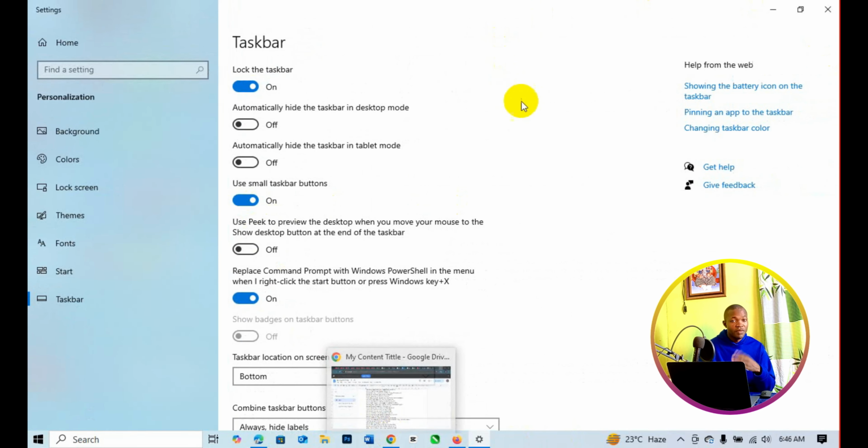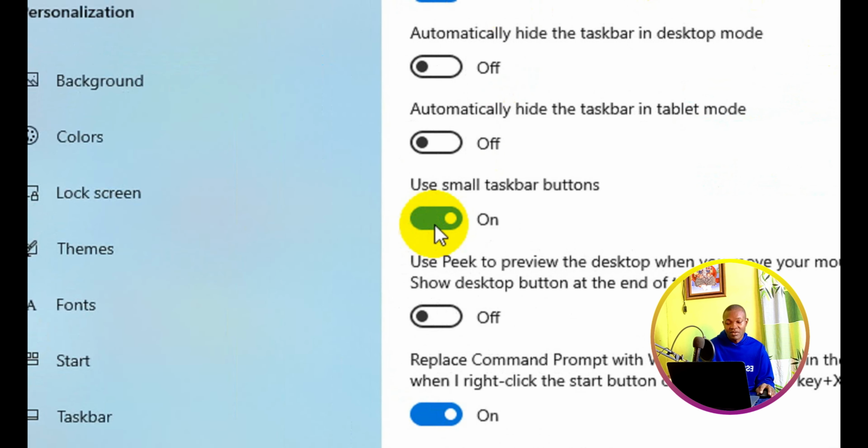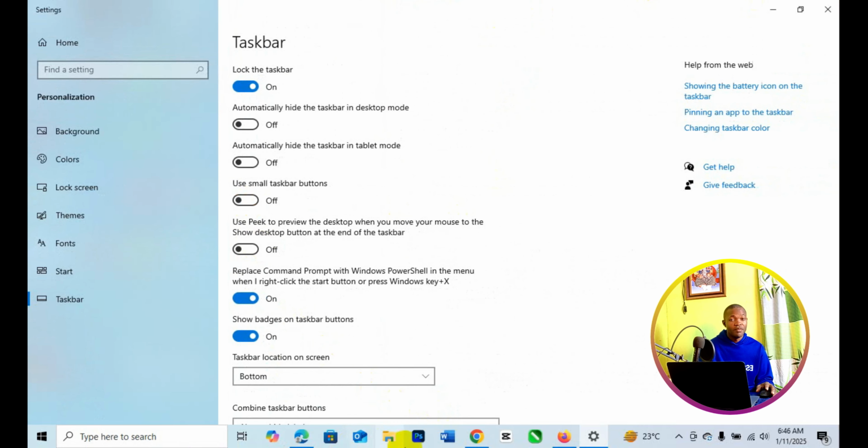Then if you want to make it bigger again, go back to use small taskbar button. So turn it off and it becomes bigger again. This depends on how you want it, whether bigger or smaller. This is the best way.